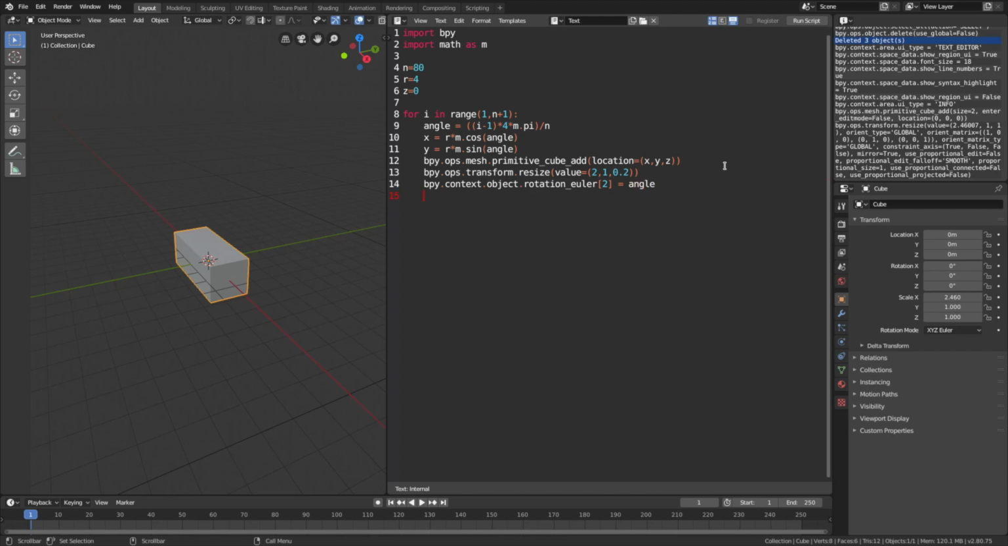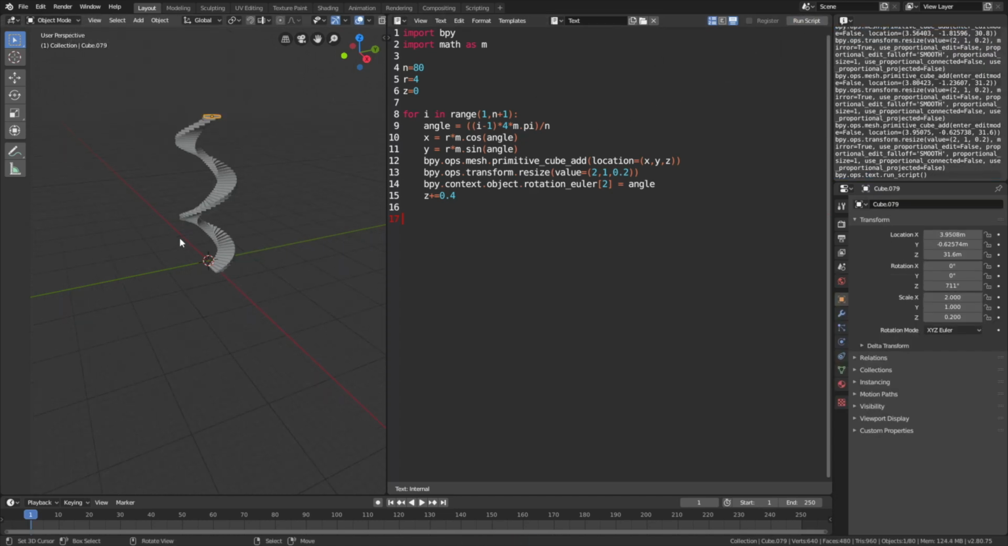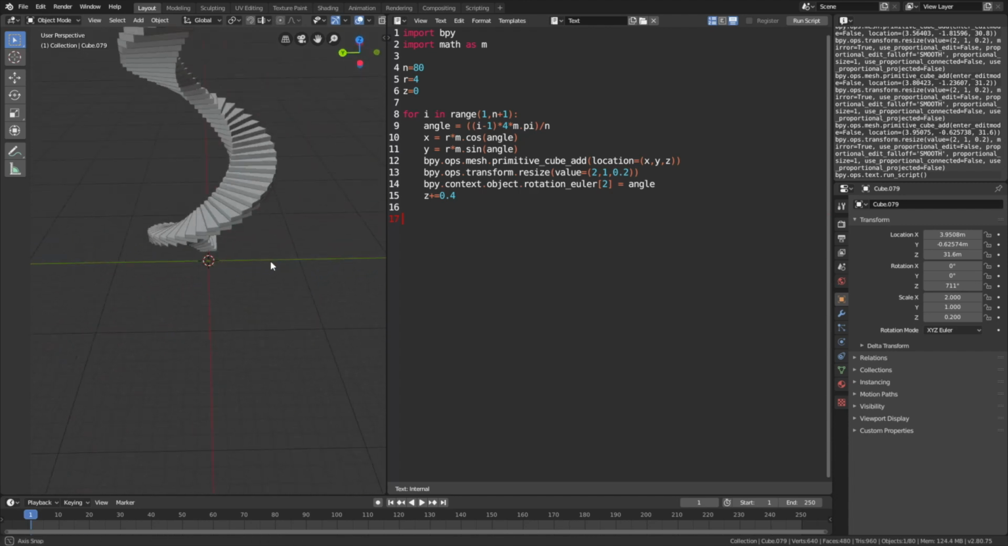And then we need to add the set axis as well, so that it goes from a circle to a spiral. So let's add 0.4 for each loop. And then let's delete the object in the viewport and run the script. And when we run the script, we will only get the spiral because we have not yet added the cylinder. And as you can see, it looks great.